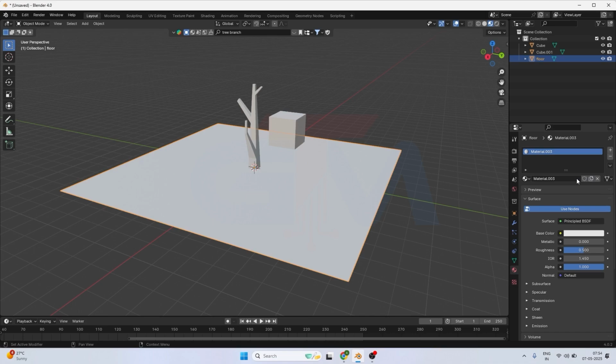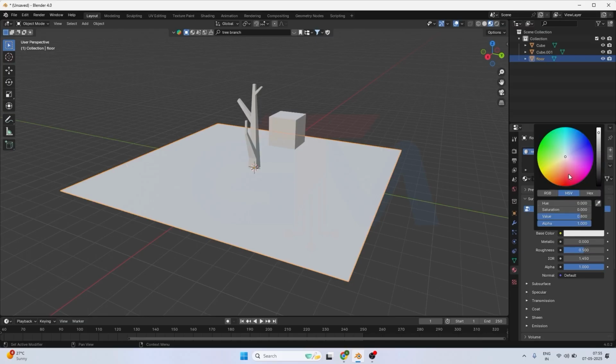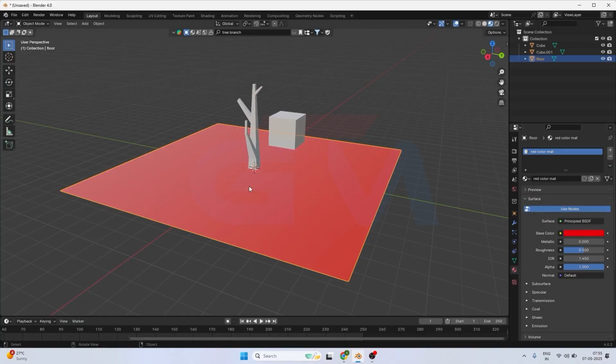Let me click this one. The material is added, Material 003. If you want, you can change the name also. I will change it to red color matte. So the name is changed, and accordingly you can change the color of the material also. I will change it to red, so it is changing.